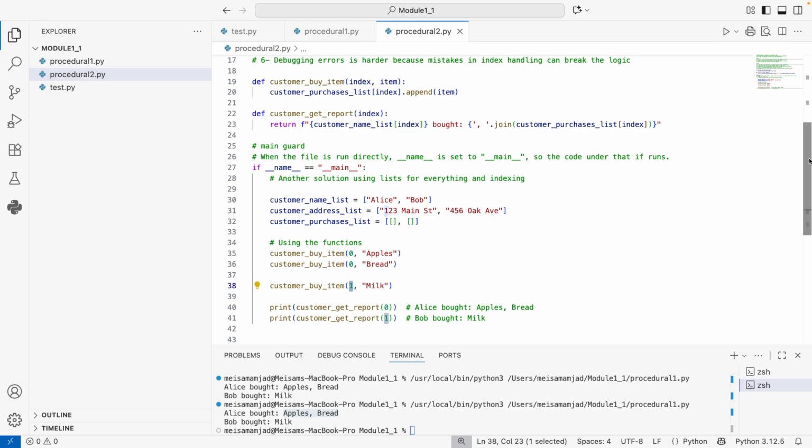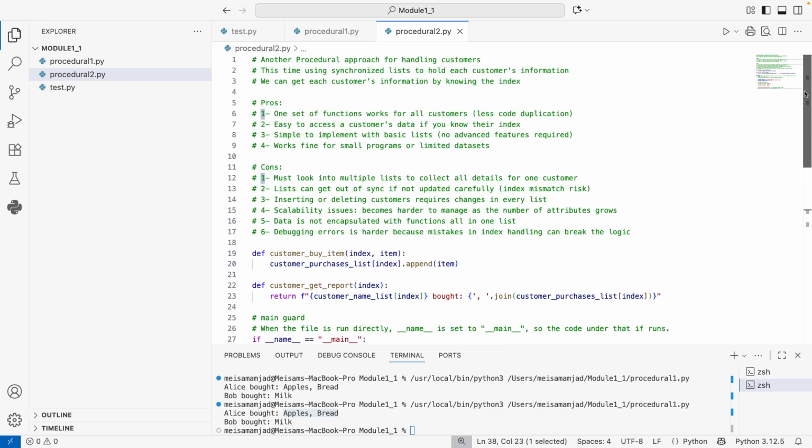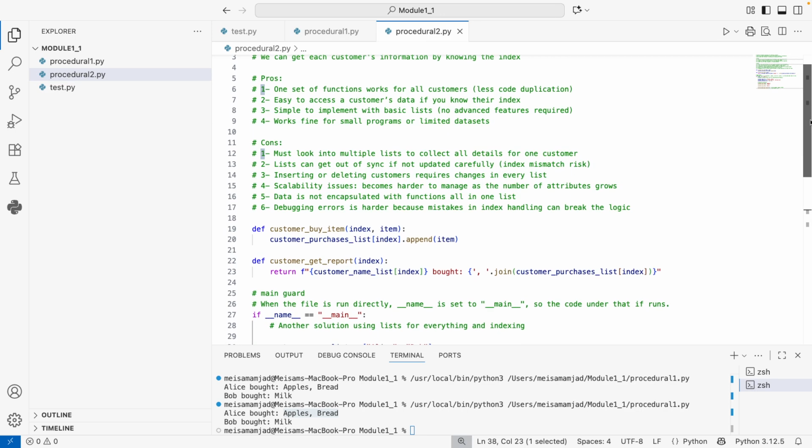This looks much better than the other code. Basically, now we're setting the same functions for all customers. We have less code. We can have access in relation to each customer by knowing the index. Now we have a simple implementation using a list. And for small programs and limited data sets, this solution should be fine. But still, there are big issues with this design.